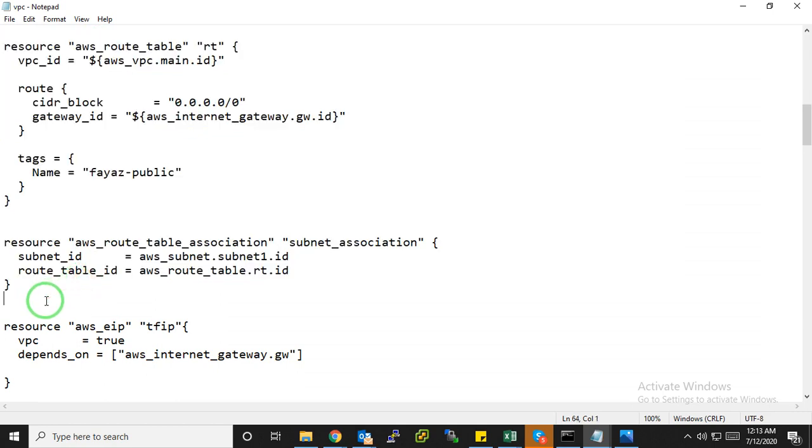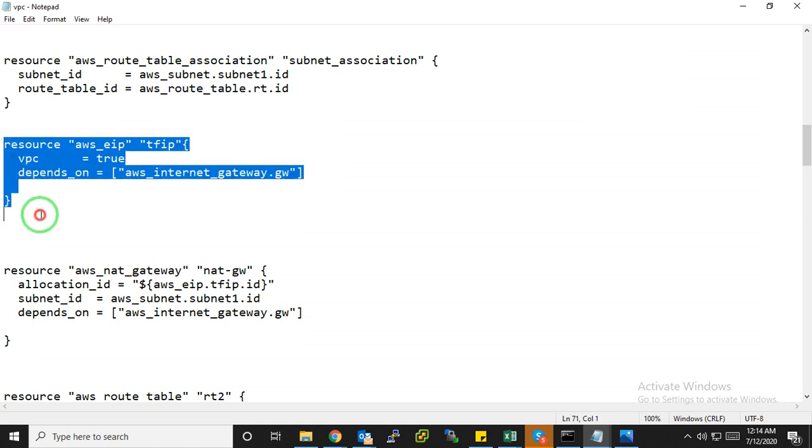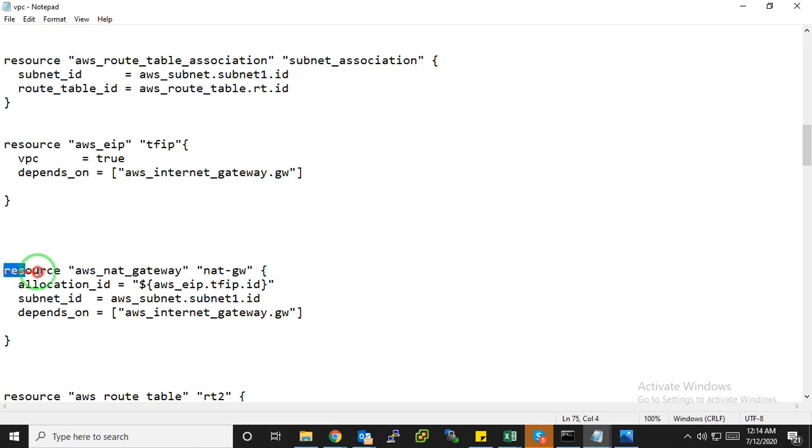Then we will go for the elastic IP. I have just created the resource for the elastic IP, and as you know, it should have the internet gateway, so it depends upon the internet gateway. It will create the elastic IP, or get the elastic IP from AWS, and then we will go for the NAT gateway.